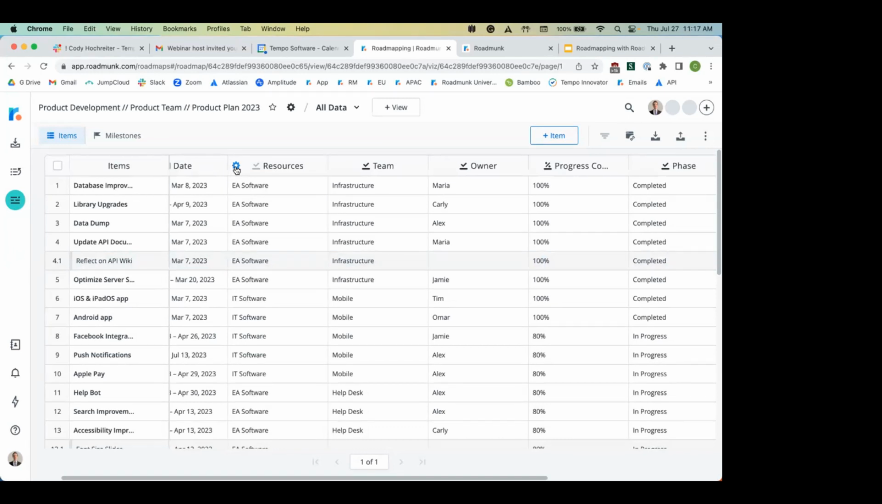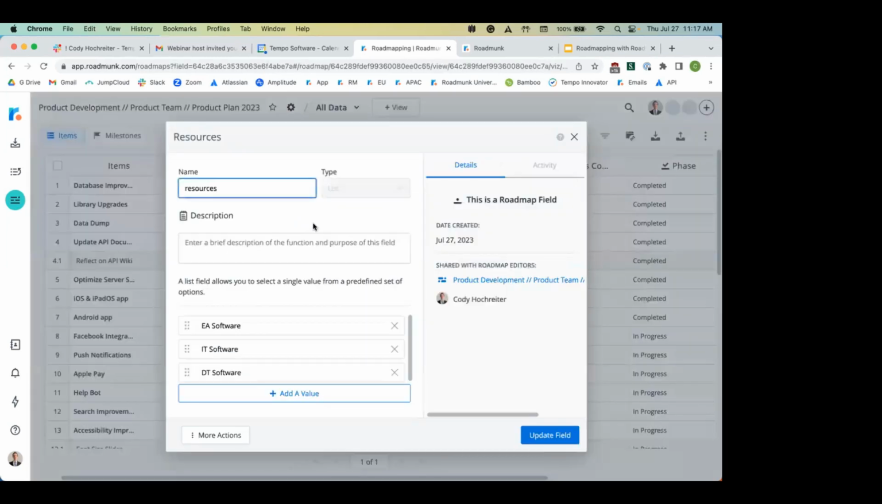It wasn't an account level field, so by default, it's going to come in as a roadmap level field. If I click on the settings button next to resources, you'll notice that it even tells you here, this is a roadmap field. What that means is that it's only going to be visible on this product development roadmap that I'm currently showing you.